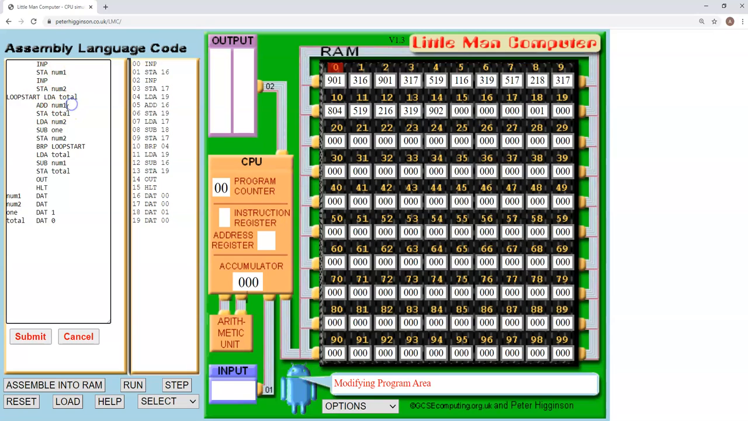So the first thing we do is add the contents of num1 into our placeholder variable total. So 1 times 2 is obviously 2, so 2 plus 0 is 2. So it does that first part correctly. And then we obviously store the result. We load up num2 and we subtract the value of 1 from it.